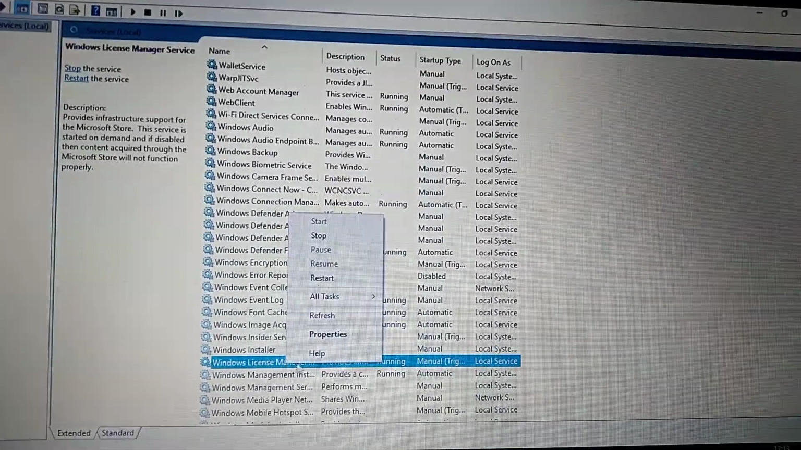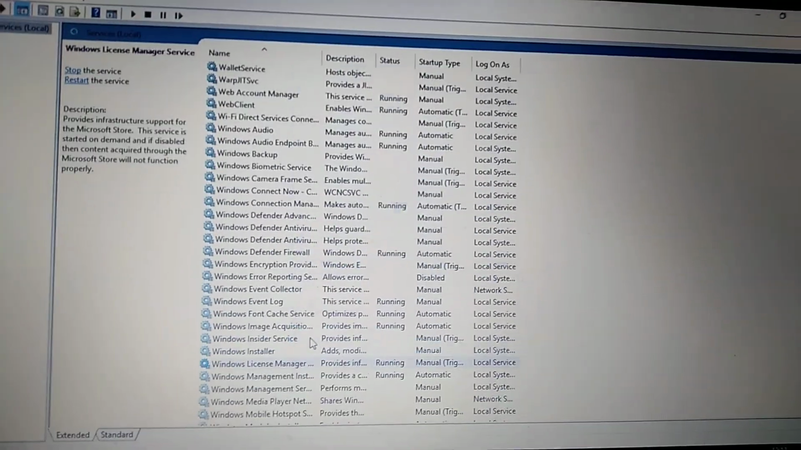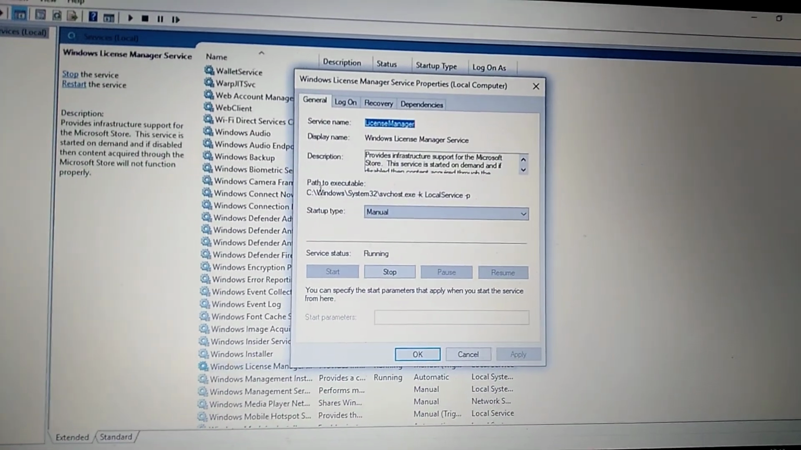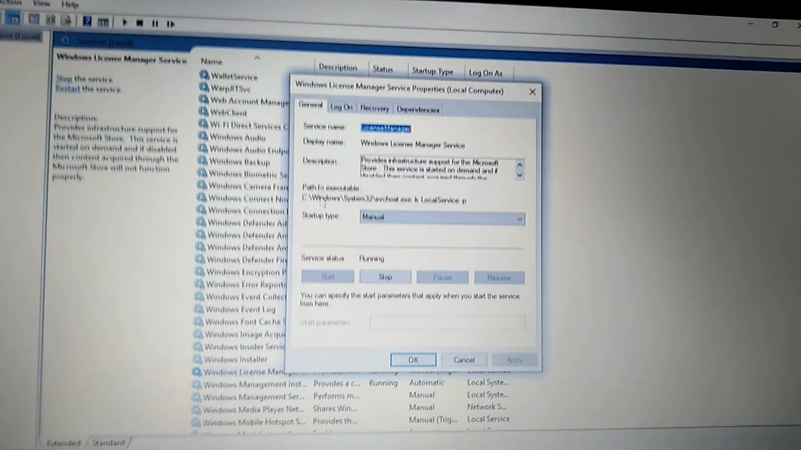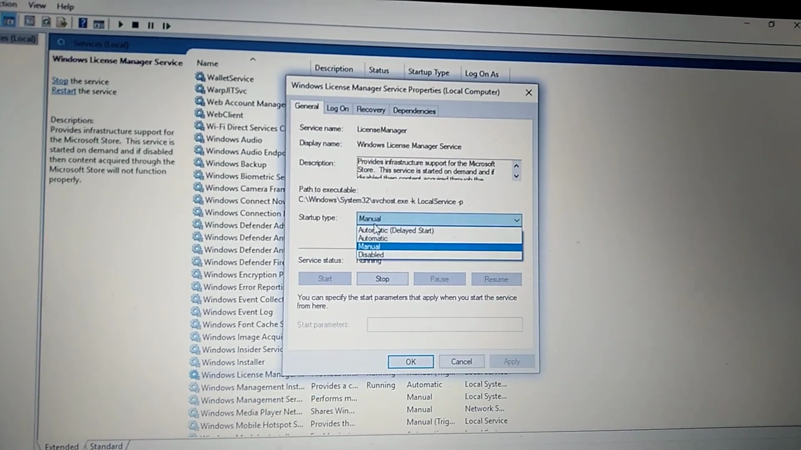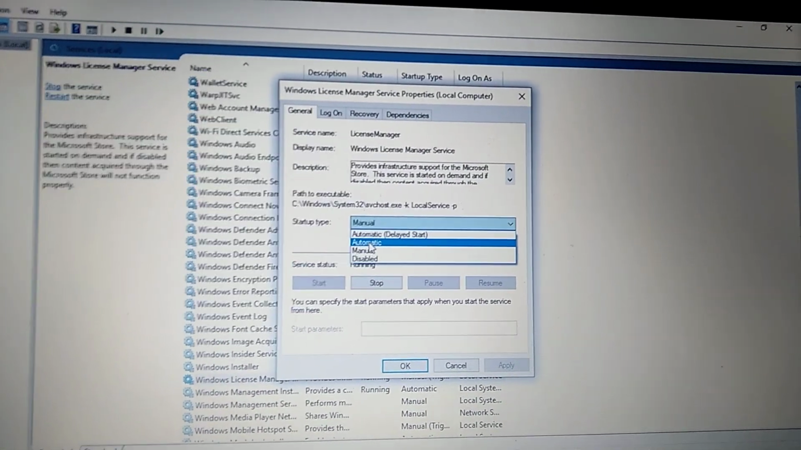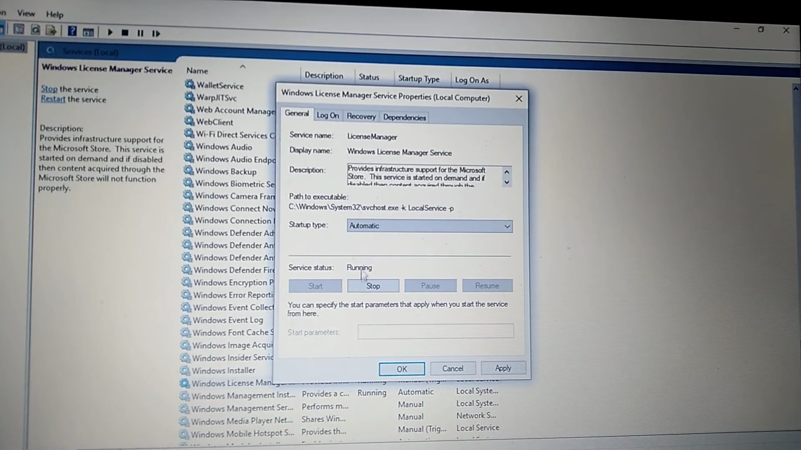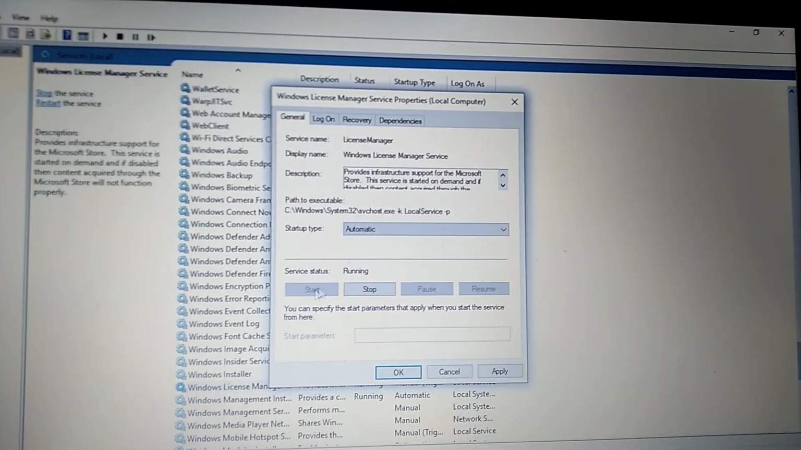So just right click on it and choose properties, just click on properties, and here in the general tab, under startup type, you need to choose not manual but automatic. So just click on automatic and the service status must be start.